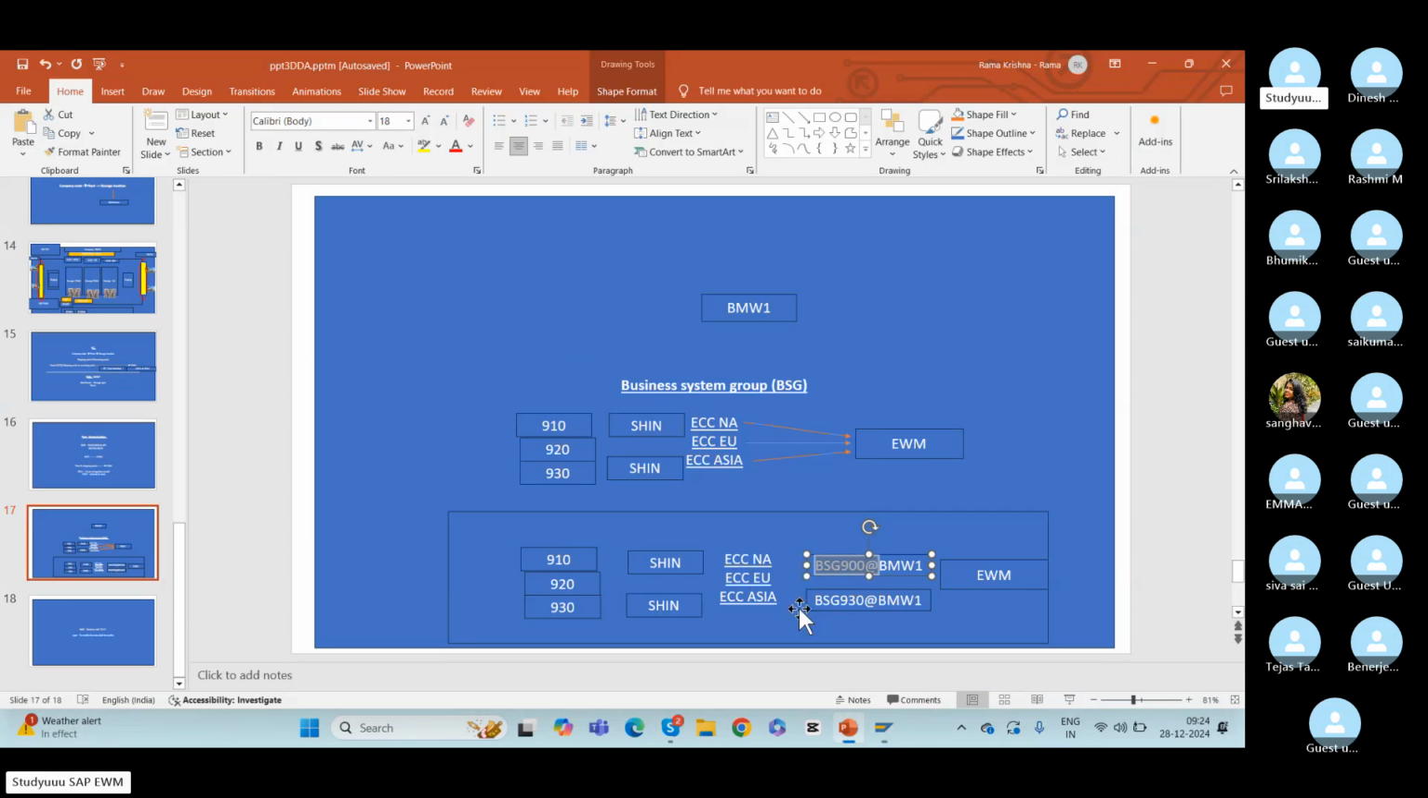We have one central EWM system. We have three multiple ECC systems. In this case, data will be coming from three different systems to the one EWM system. So there is a possibility of duplications. So the business system group will avoid all duplications that we are receiving to the EWM system. Am I clear?